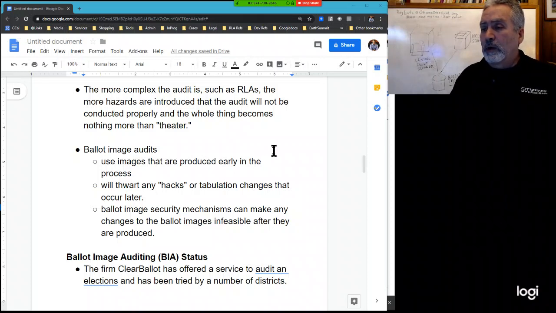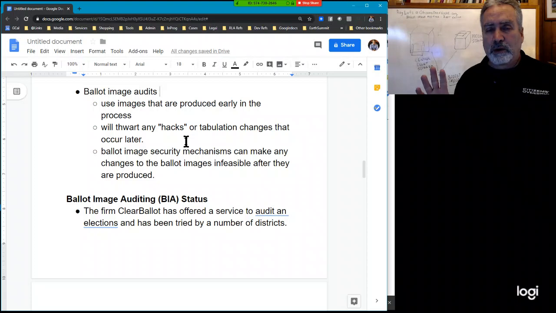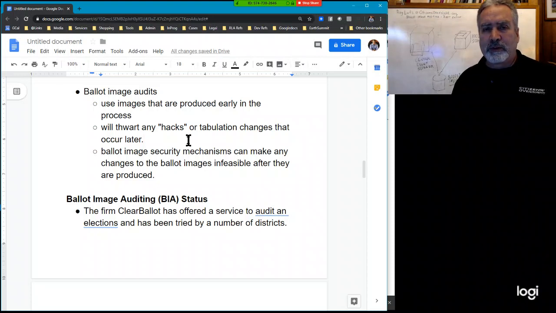All right, so now getting over to ballot image audits, they use images that are produced early in the process, which is the best way to do it. And just by doing that, we'll thwart any hacks or tabulation changes, modifications that would happen after that point. It would catch that. Of course, it's not going to catch the issues of whether the ballots were changed up front. That's pretty hard to do. You have to get into the machine to do it, into the individual scanners.